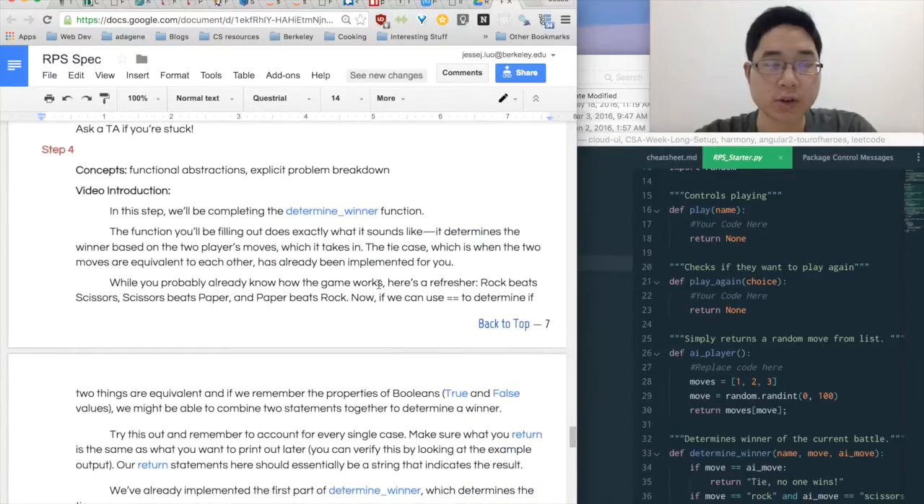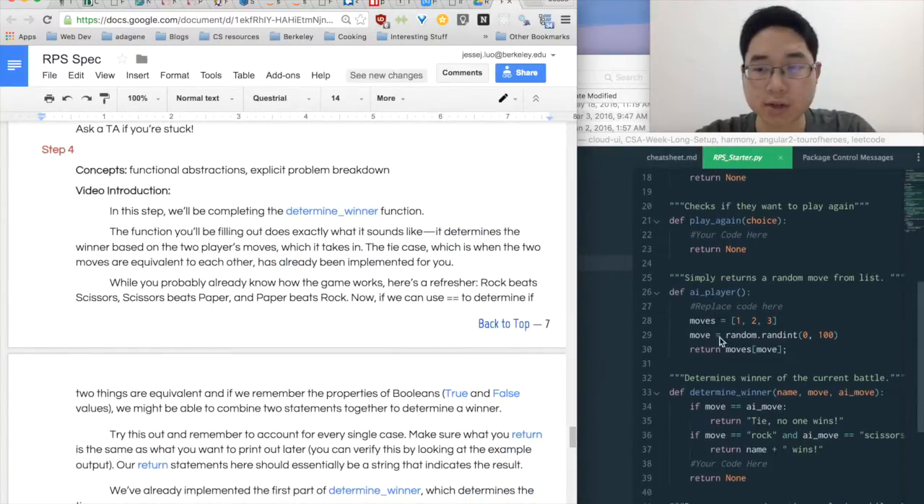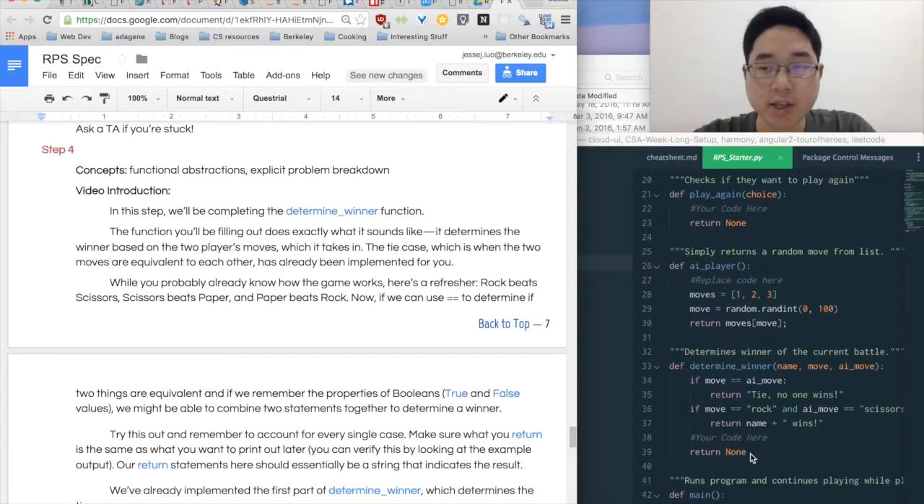So step 4 is for determine winner, and this is where we'll be completing this function right here. We've actually given you a bit of skeleton code here. It explains what you should be doing and should be really helpful in moving forward in this project. So determine winner does exactly what it sounds like, which is an idea of abstraction. We take in a name, a move, and an AI move. The reason we take in the name is so that we can say that Jesse wins, or whatever your name is, wins. Move is your own move, and AI move is what the AI player returned for its move. And then we're going to compare both of them and see who actually won.